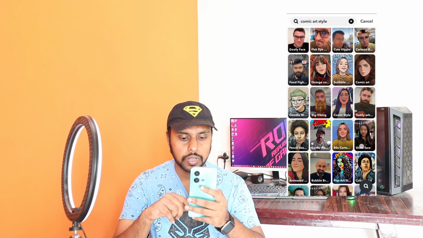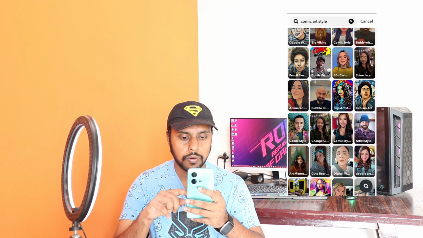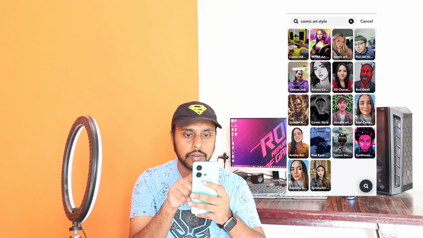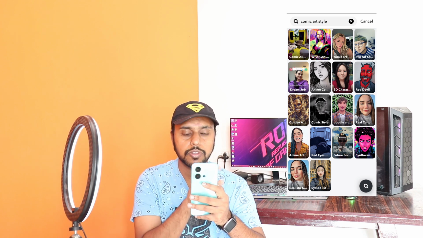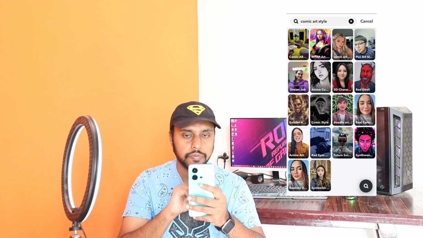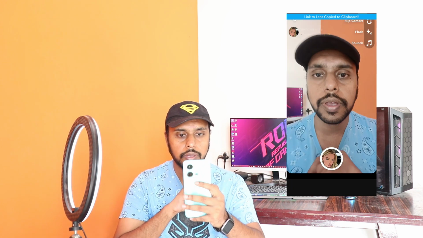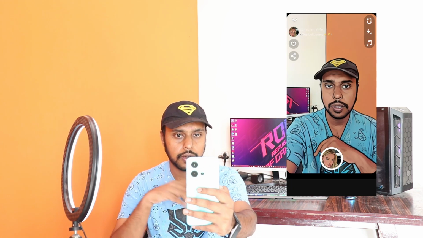So you can find the comic art style, lot of filters here. As I was just saying, swipe down, and you can find this filter, the first row, third filter, this filter. Just click on this filter, and now you can see how the comic style looks.